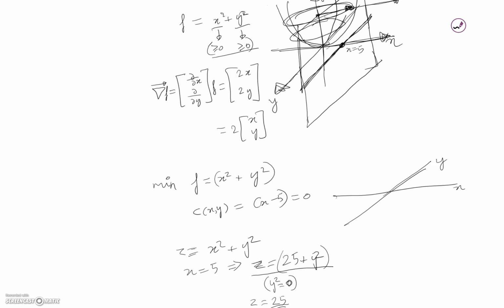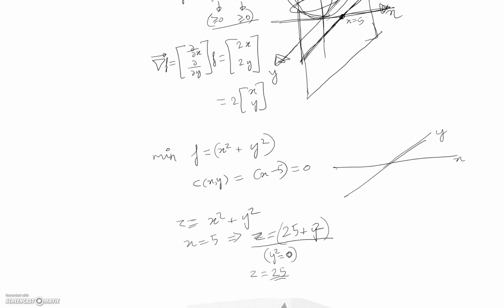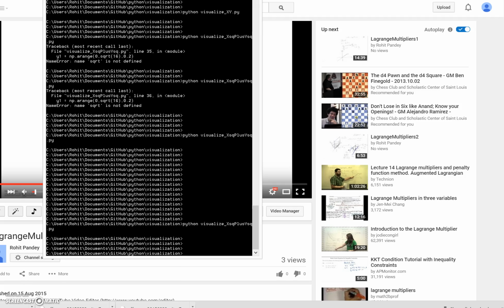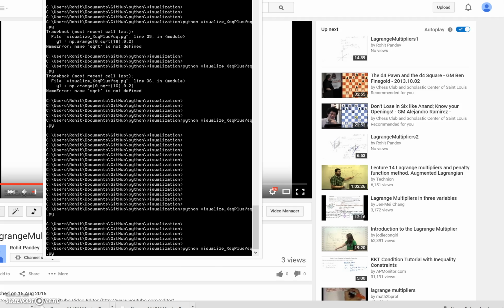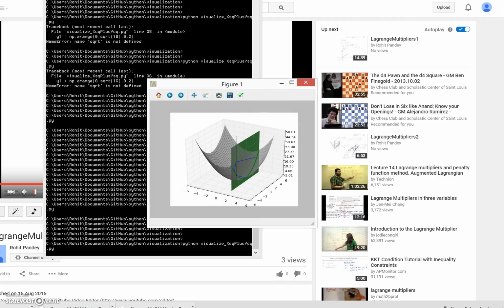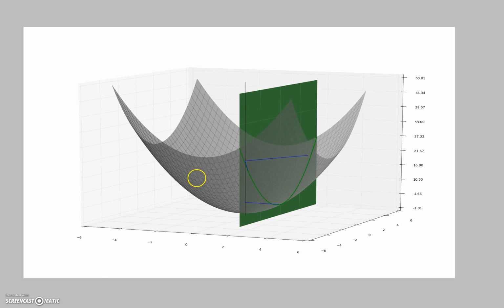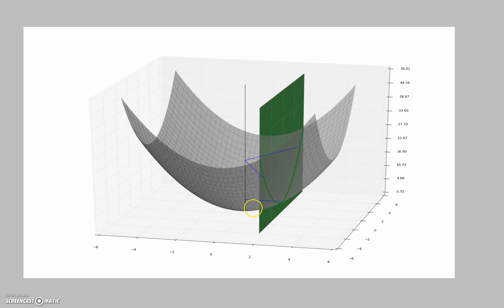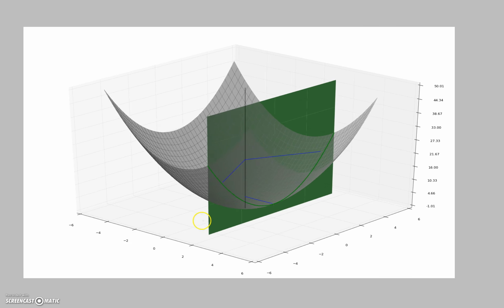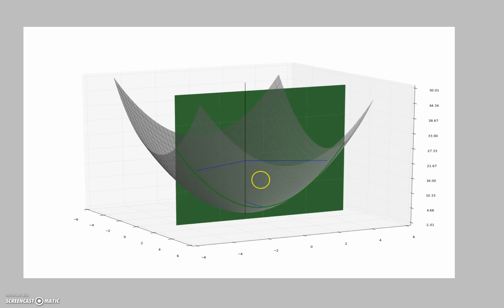Let's visualize this three-dimensional curve with plotting software. I'm going to use matplotlib with Python, and for those interested, I'll include the code in the description. So we can see that in gray we have the paraboloid x squared plus y squared. In green we have the plane x equal to 5, and the light green portion is the parabola of intersection.